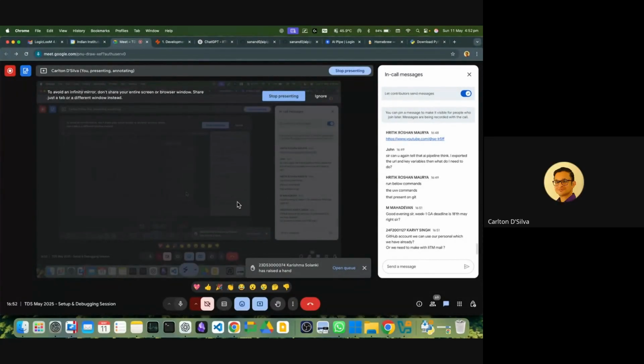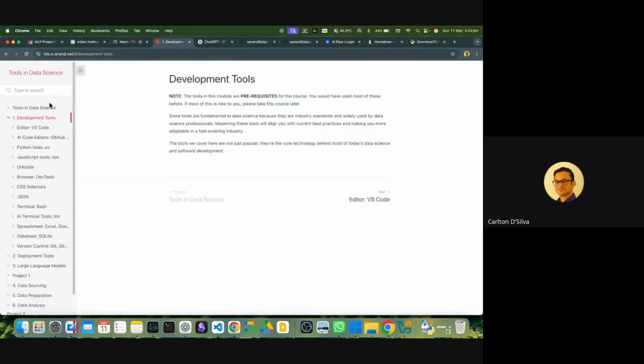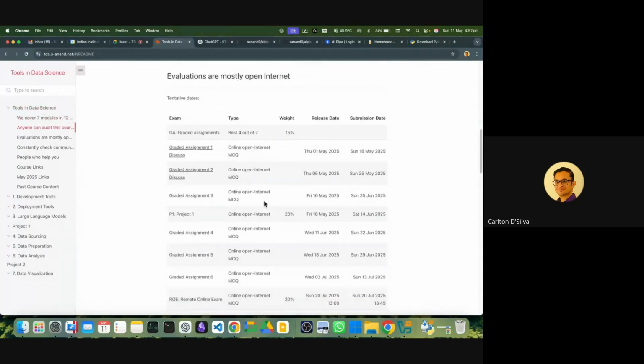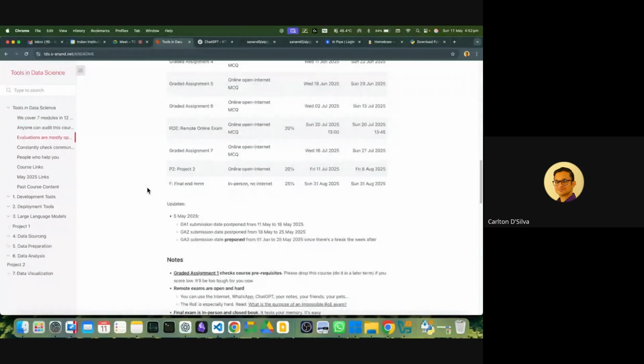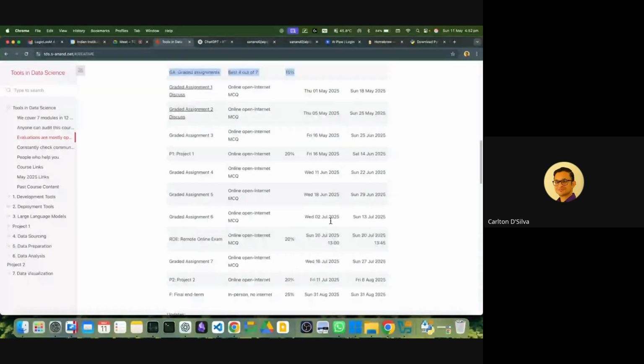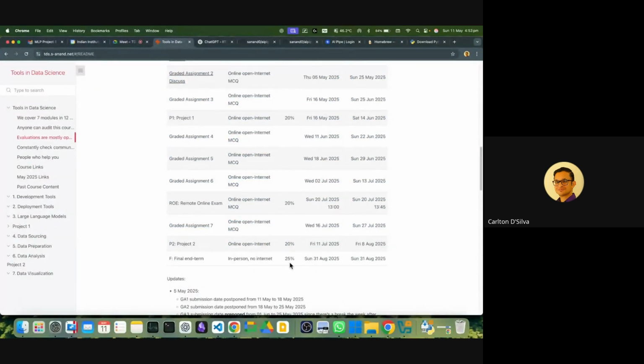GA deadline is 18th May. That sounds correct. Let's have a look. Yeah, it says 18th May, so it must be 18th May. Something else to keep in mind, GAs are worth 15%, okay? So it's a substantial part of your grade, and then the rest: project 1 is 20, ROE is 20, project 2 is 20, and then end term is 25.